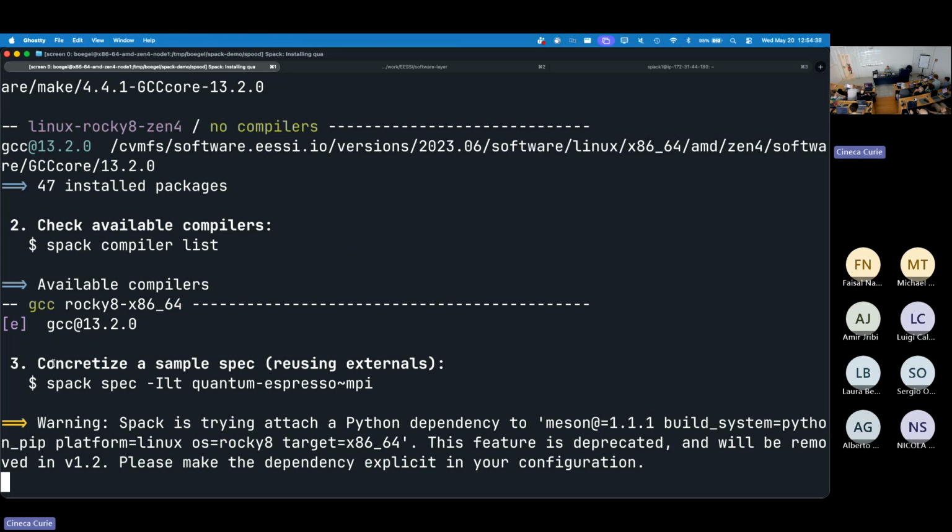And then here it goes and does, this is just looking at the spec for Quantum Espresso. So now it's definitely already talking to EasyBuild, doing lots of queries into EasyBuild, figuring out what things are about, and eventually it should start the installation.